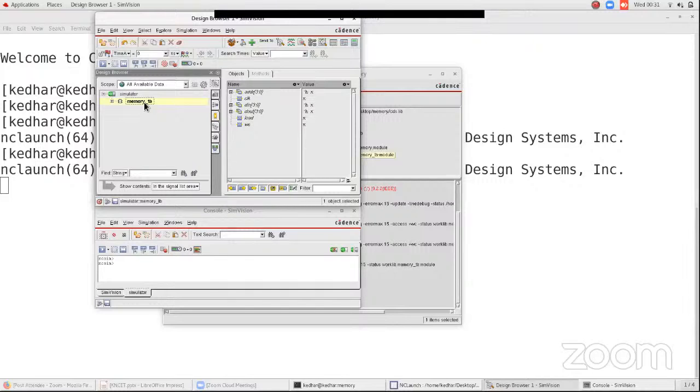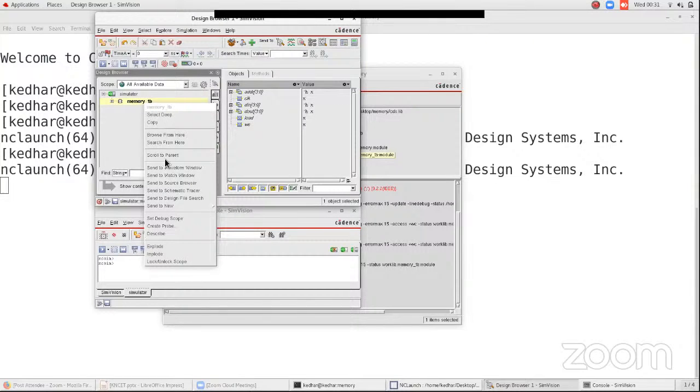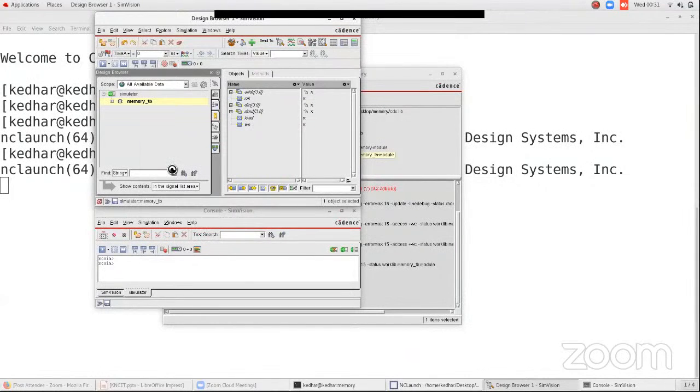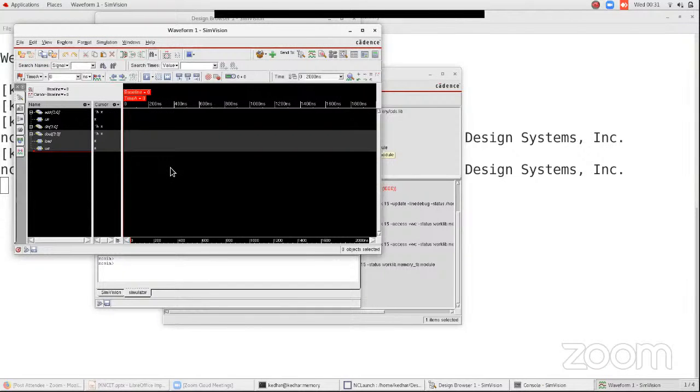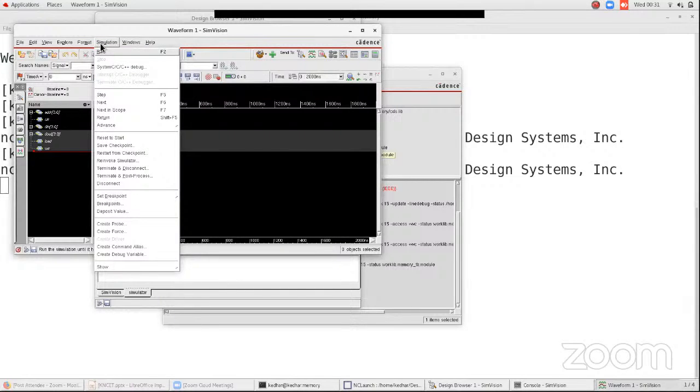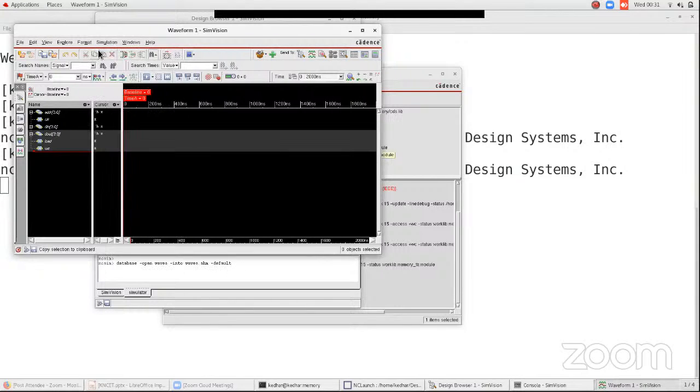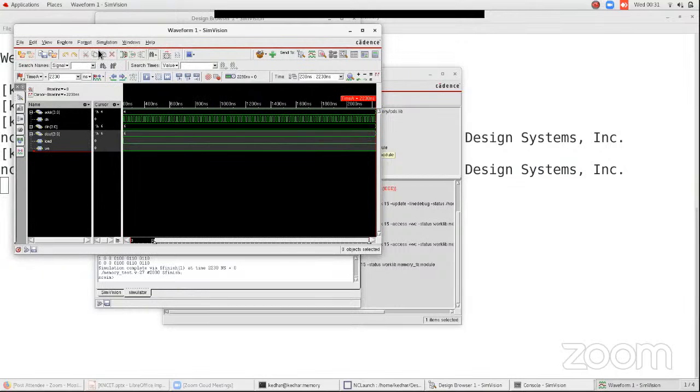After selecting your test module, right click and choose the option send to waveform window. It will take your signals to your waveform window, and you can run the simulation. You can go to simulation and choose the run option, or use the shortcut key F2 for running your simulations.